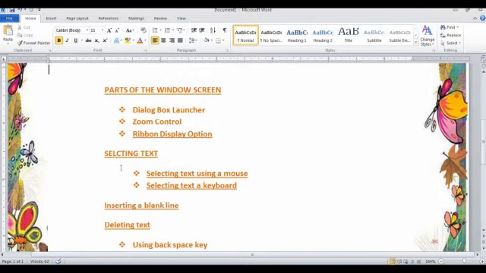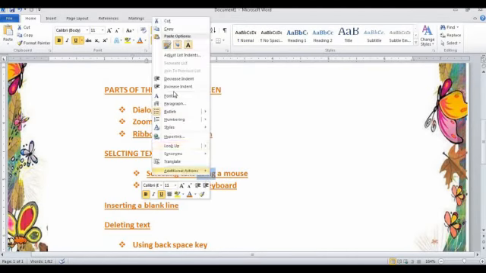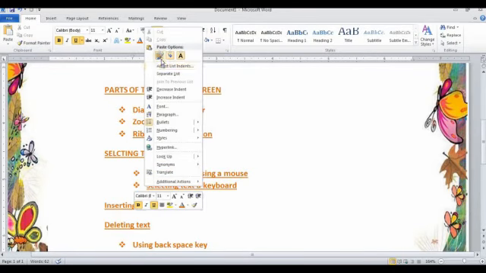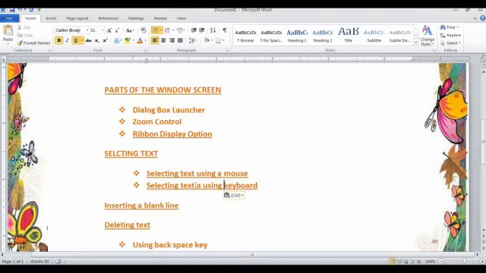Now I'm just going to tell you how you can select text in Word. Selecting text. We have 2 ways to select the text. First one is selecting text using a mouse. And the next one is selecting text using a keyboard. I missed the word using here, so I'm just going to add the word there, like this. Using. Okay? So we can select text in 2 ways. First using mouse and then using keyboard.